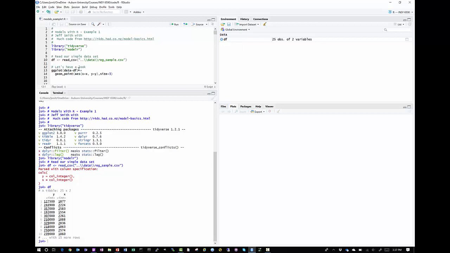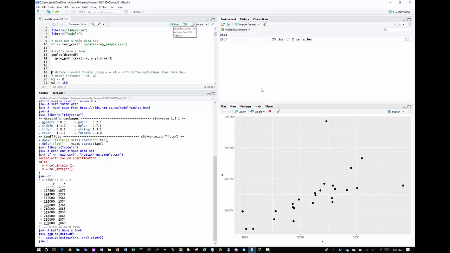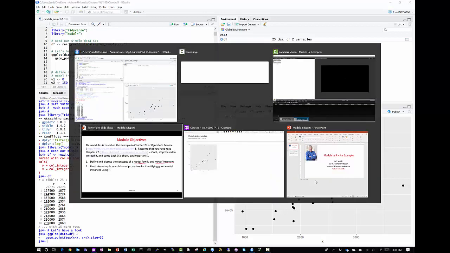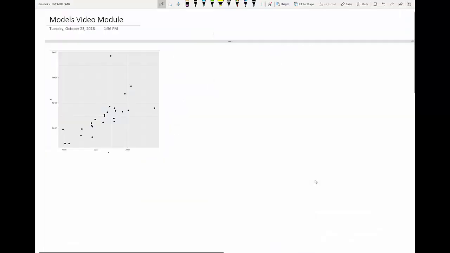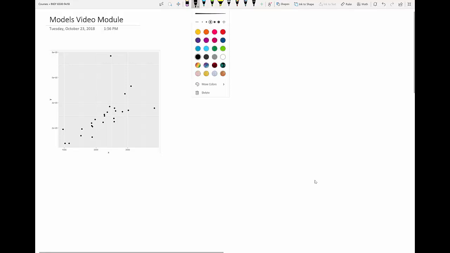So I have a plot here. We're going to just do a scatter plot. And there is the plot of our data. So you can see we have 25 data points there. So I'm going to jump over here into OneNote so that I can draw. This is simply the plot that we have there. And so in creating this model, let me just grab a different color here. There we go. The first thing that might jump out at you is it looks like there's a linear relationship.